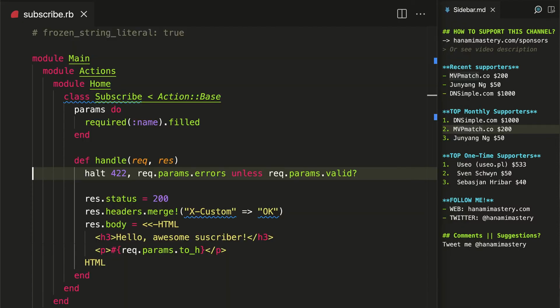It's cool to have validations in place. However, with this line, our handle method starts to be a bit fat. Validating parameters is something that can happen before every action in my system.